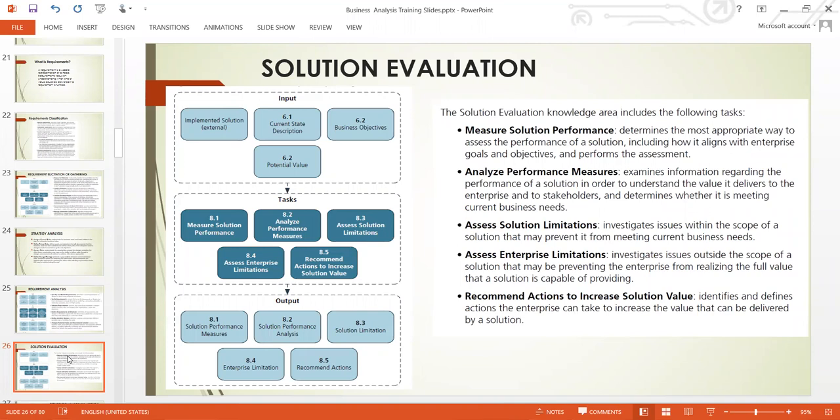Determine the most appropriate way to assess the performance of a solution, including how it aligns with enterprise goals and objectives. Just like I was telling you about Gartner. At this point, you need to look at Gartner's analysis, because you might not have enough knowledge on your own. So you need to look at authority within every solution. Gartner has a way to assess all the solutions based on vendor rating, based on what customers have been saying about the solution. So they have a way of rating every solution.